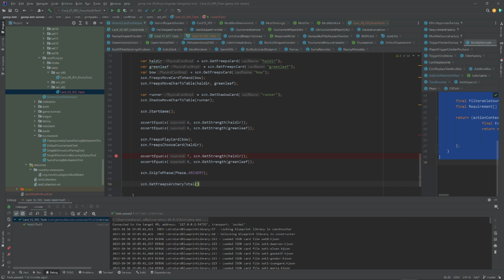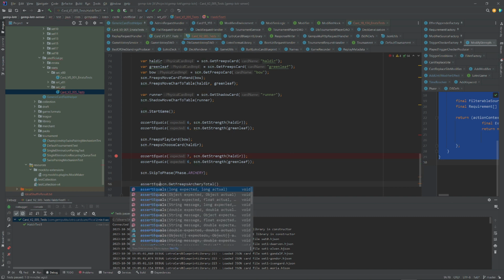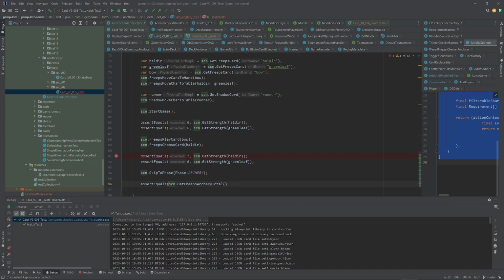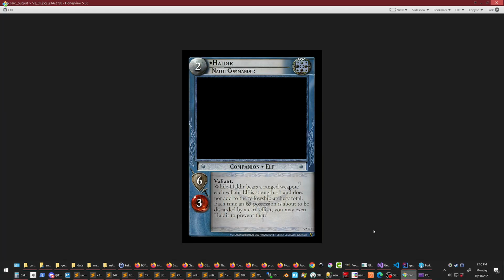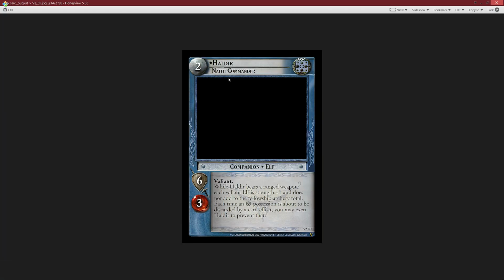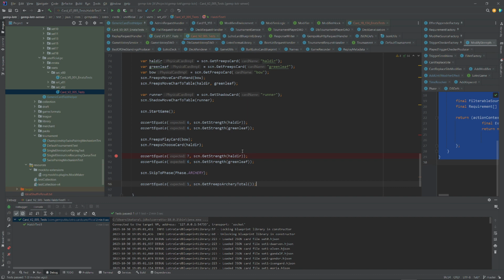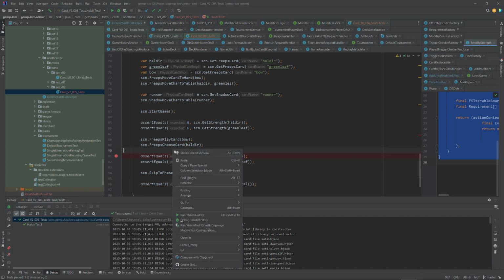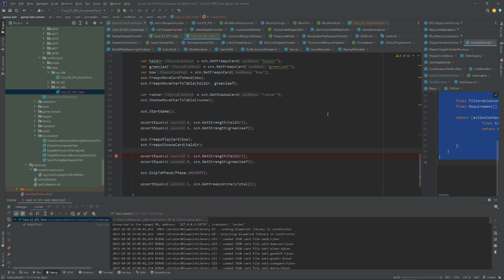scene.archery, get Freeps archery total. So what we're going to be doing here is we're going to say assert equals 1 Fellowship archery total. Now we have both Haldir with a bow and we have Greenleaf on the table, so normally that would be 2, but Haldir's game text should be removing his own contribution to the archery total. So let's go ahead and run that and see if it works.